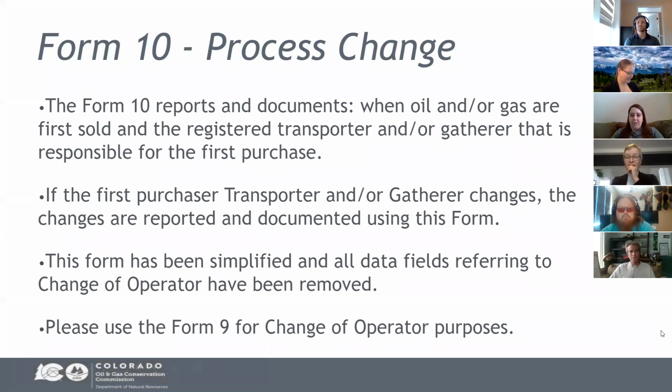One of the major changes in the Form 10 is the removal of the change of operator. You'll want to only use the 10 for reporting of date of first sales and change of transporter or gatherer. Date of first production is no longer required on the Form 10. Next slide, please, Hannah.